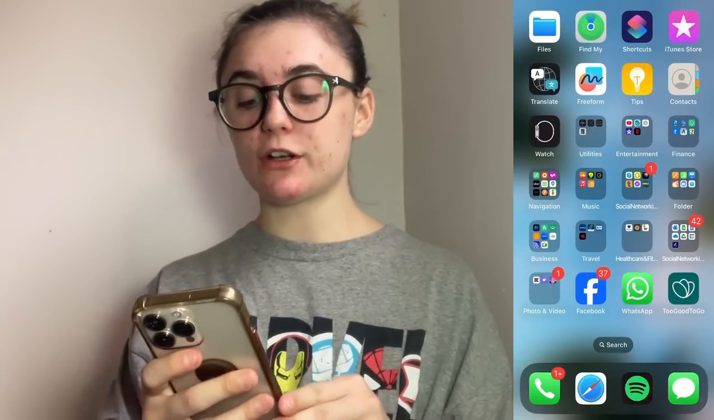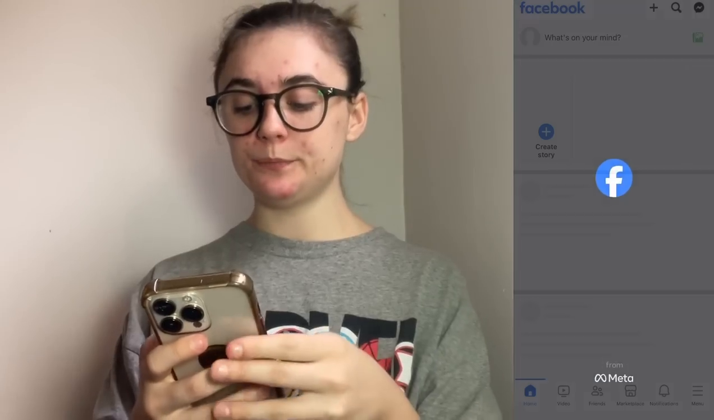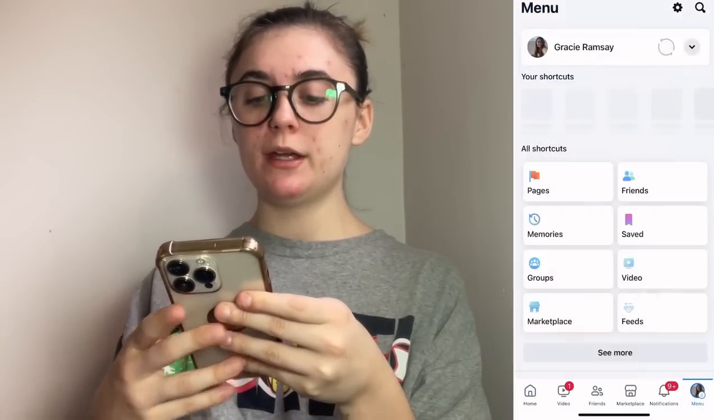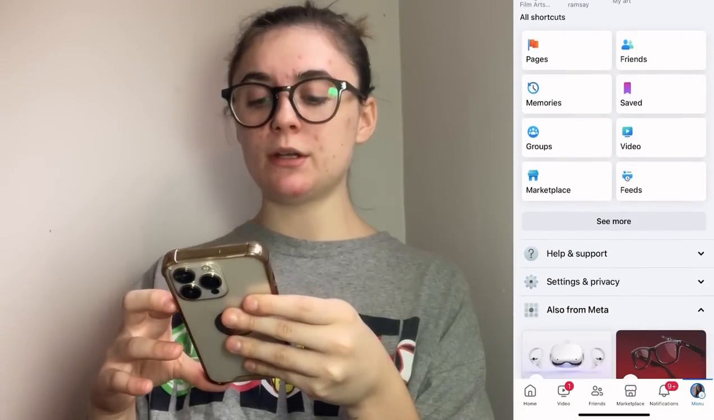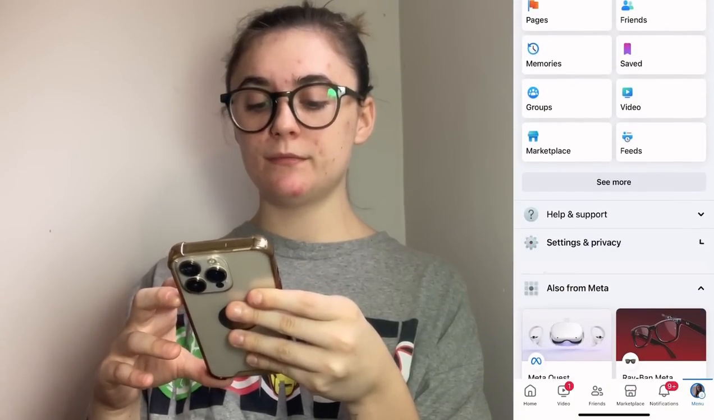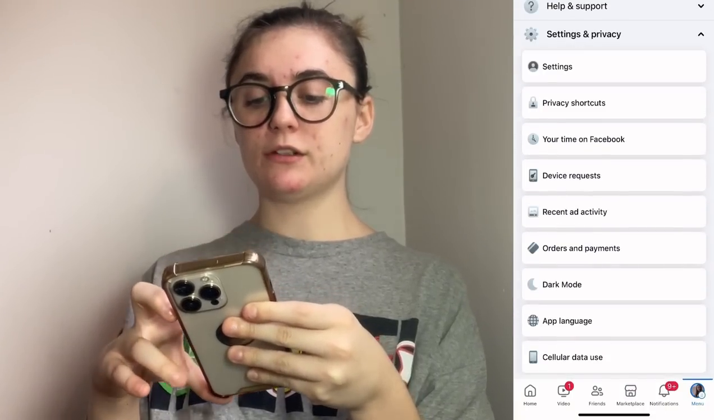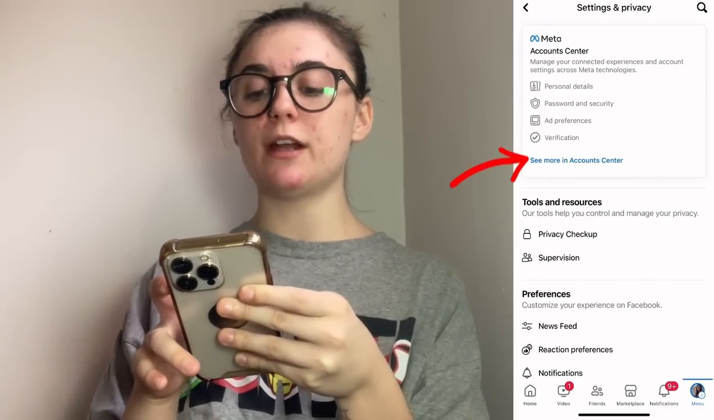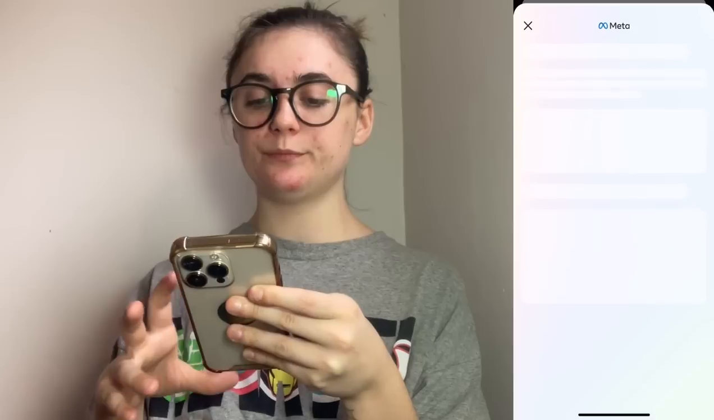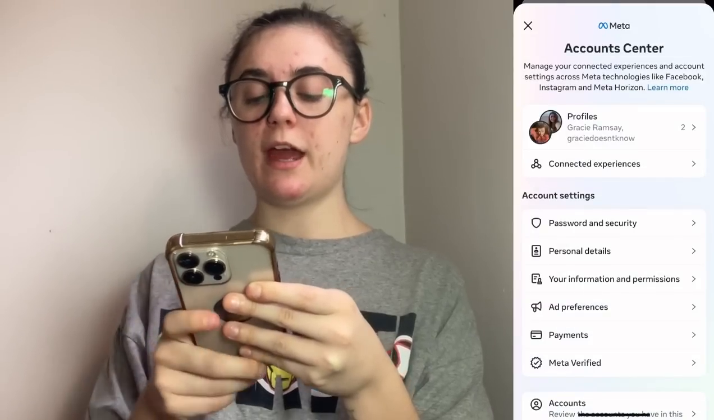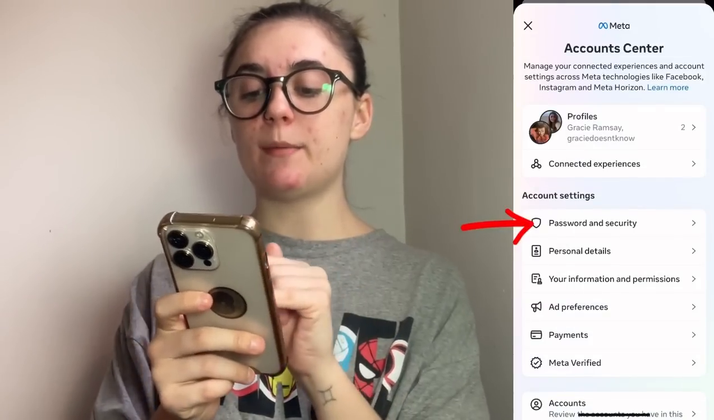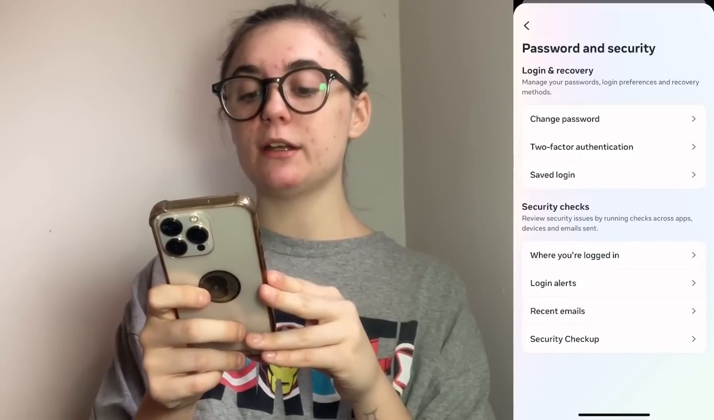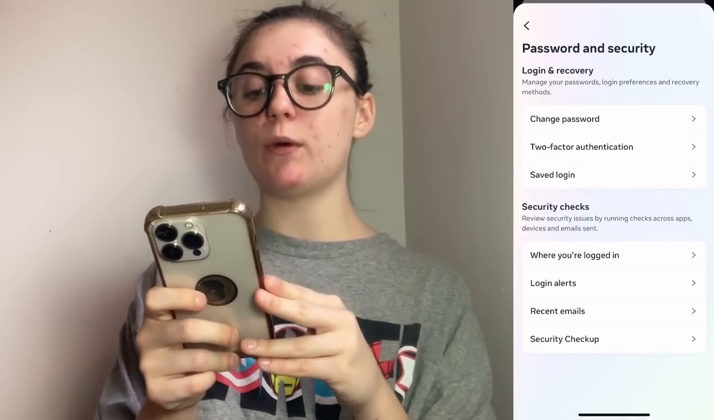So to do this, you're going to launch your Facebook app. You're going to click on your icon in the bottom right corner, and then you're going to scroll down to Settings and Privacy. You'll click on Settings, and then you're going to go to See More in Account Center. And then under Account Settings, you're going to find the Password and Security option. You'll click that, and then you're going to click under Security Checks. You'll have the Where You're Logged In option.